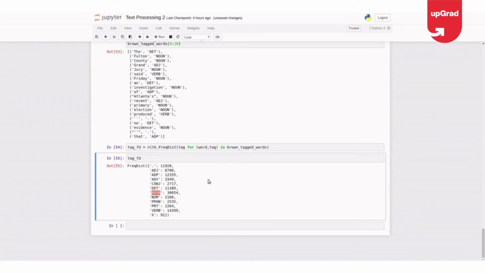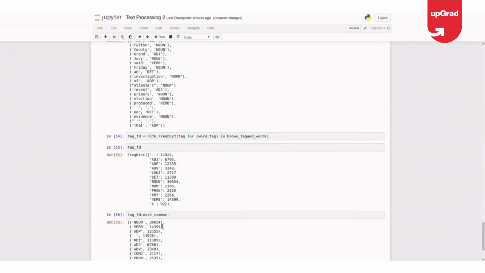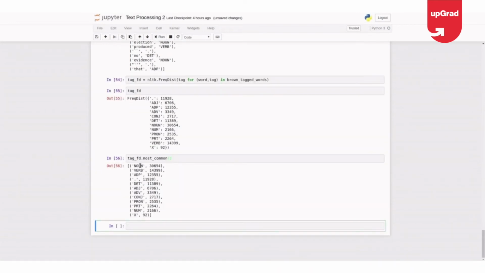Okay. If I just say tag_fd.most_common, I get them in descending order. So that is the default behavior again.